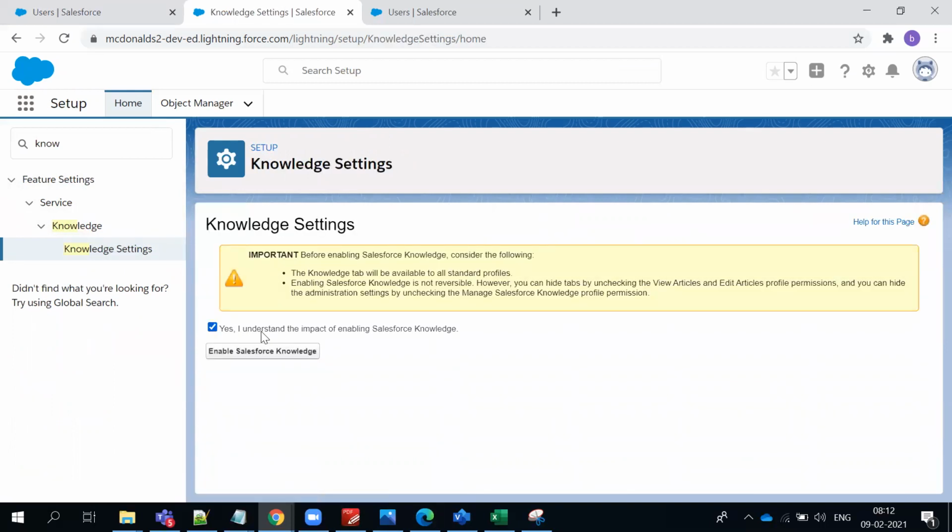You need to enable this for this entire org since no one has enabled so far. So as being the system admin, you are enabling first time. So it is not reversible. However, what is the use of this? Enabling Salesforce knowledge is not reversible. We know it cannot be again disabled like this. Once it is enabled, it's done.